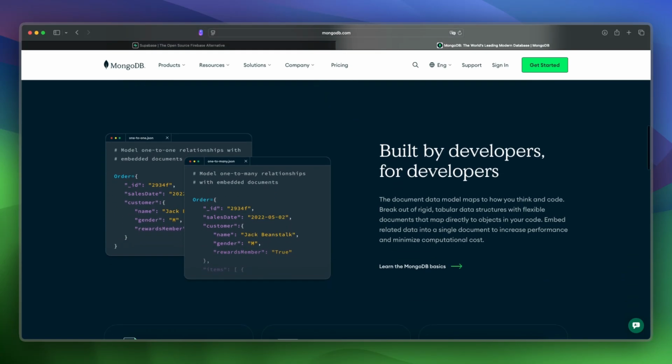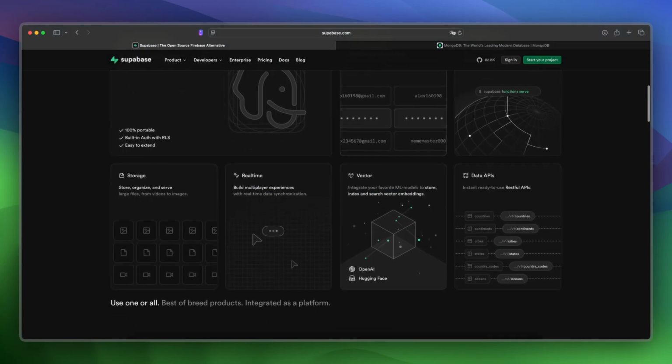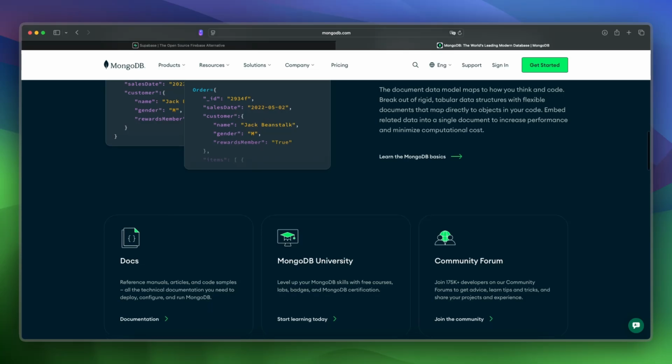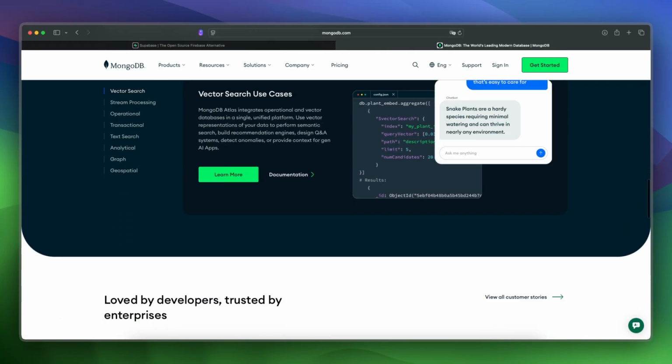And let's make a final verdict between these two. I would say choose Supabase if you prefer structured SQL workflows, and choose MongoDB if your app needs flexible, schema-less data handling.